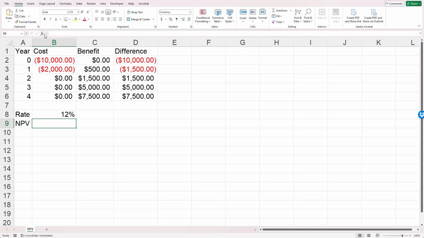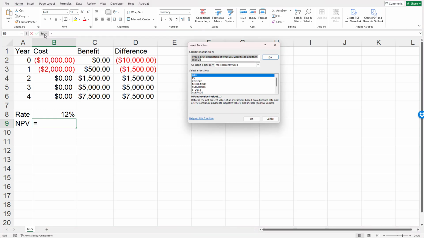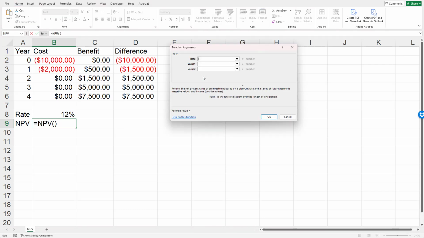Now we're going to click on the function icon, and we're going to find the NPV function. Click OK. It's looking for the rate of return. That will be the number we just put into this cell. So we select that cell and hit return. And it also wants the values.